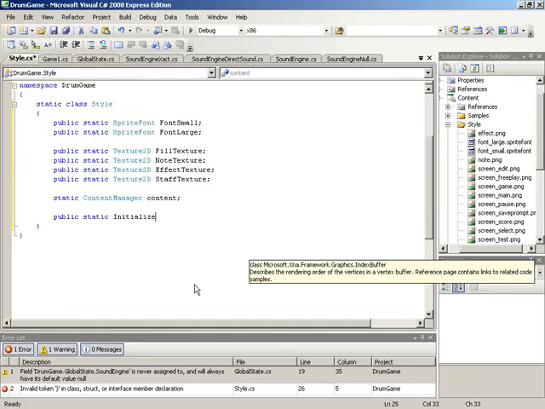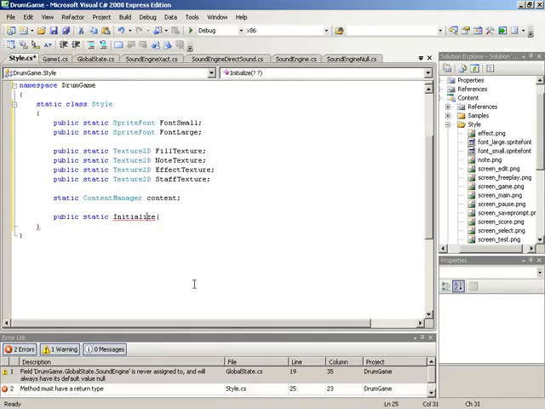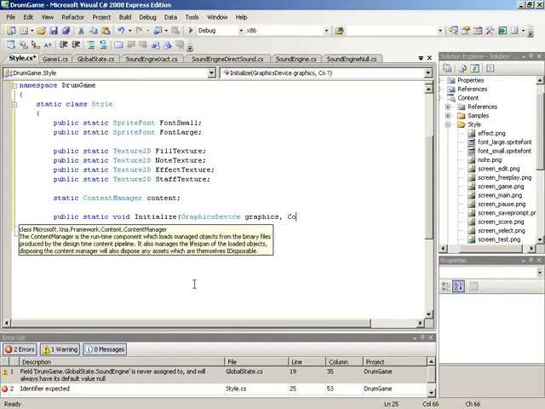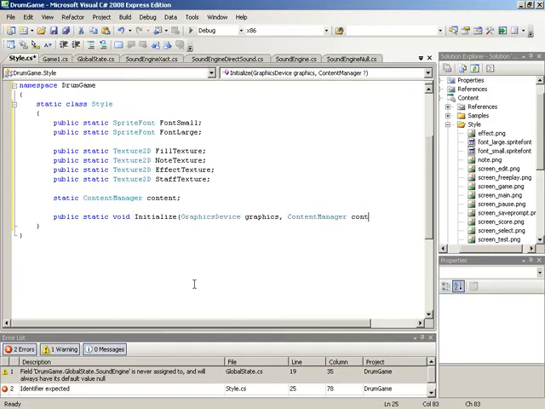Now, is this also going to be a void? As a matter of fact, yes, initialize is not going to be returning anything, so we'll drop in a return type of void here. All right, we're going to need a few parameters. First, we're going to take in a graphics device as well as a content manager. The reason we're taking in a graphics device is the fill texture is going to be created procedurally rather than loaded as an asset, and we'll need to be able to access the graphics device to do so. So we'll bring in a graphics device as a parameter called graphics, and a content manager, which we'll simply bring in as content.